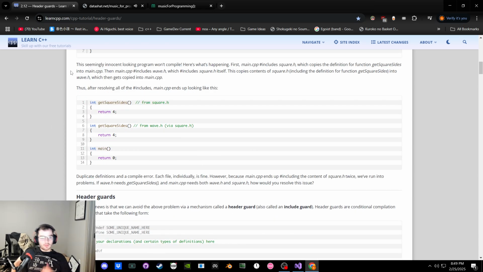Because main ends up including square twice, we've run into problems. If wave gets it, if wave needs it, and main needs both, how do you resolve this? Header guards. Oh.